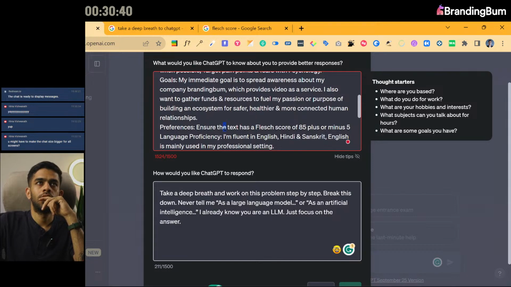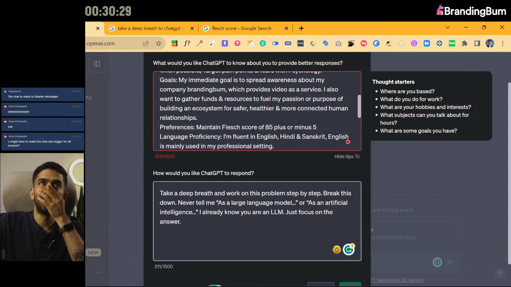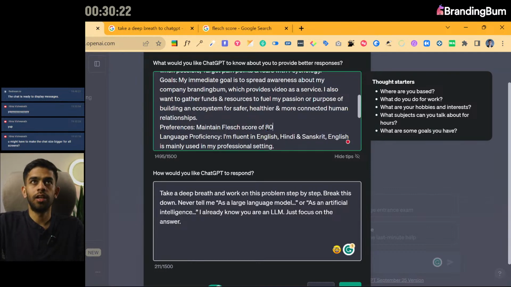Ensure text, or let's say maintain a score of 85 plus. Instead of 85 plus or minus, we'll say 80 to 90.